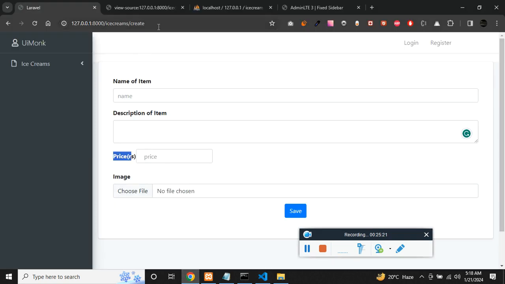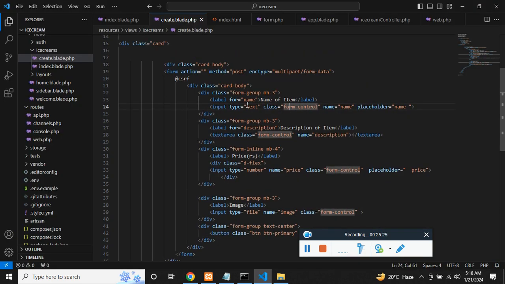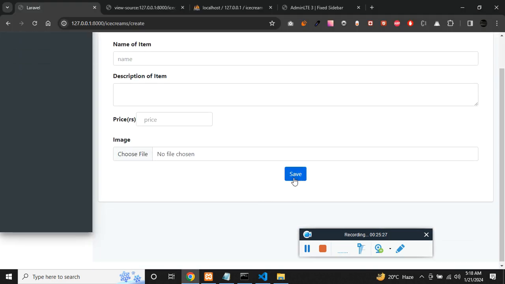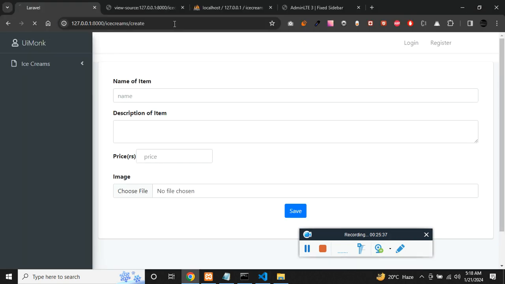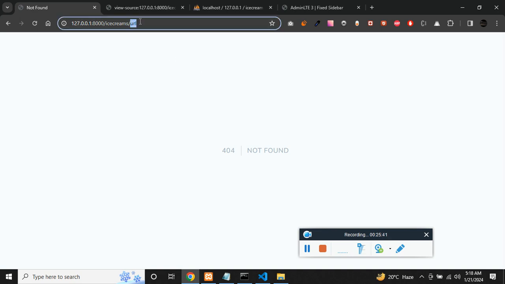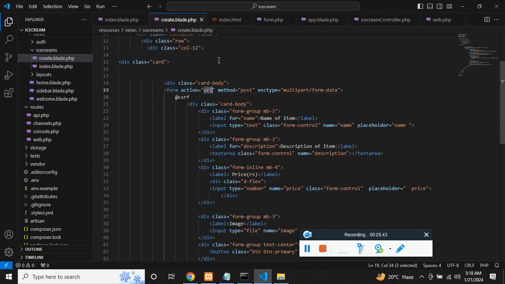And if you see, once I click on this save button, what is going to happen is whatever the URL you give, it would send the form data to that URL. If you click on create, you can see the URL is activated. So we need to create a route again.